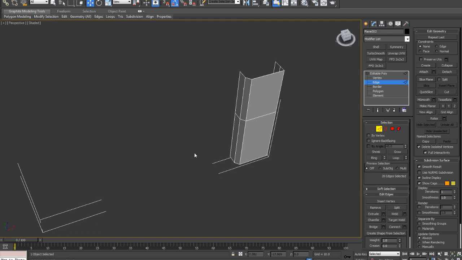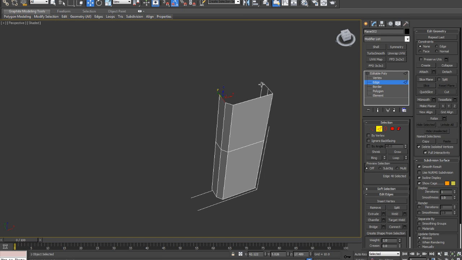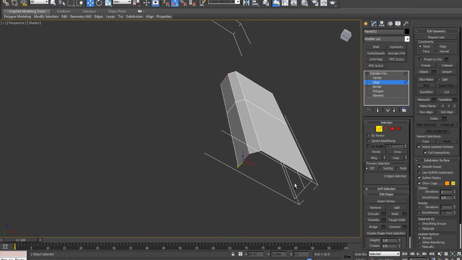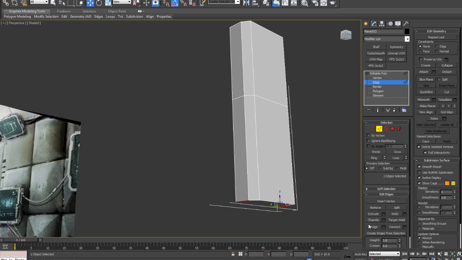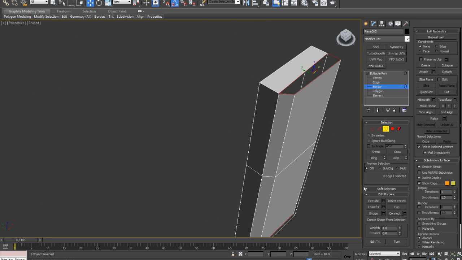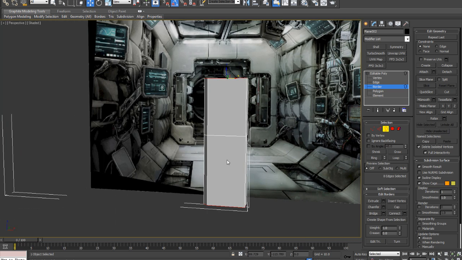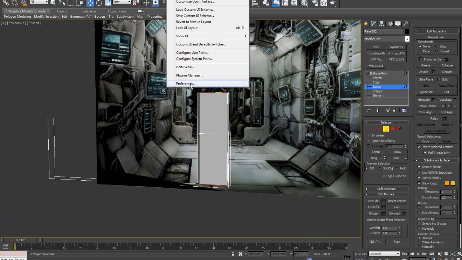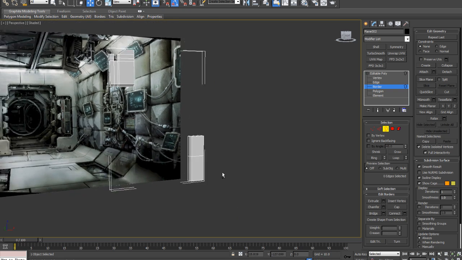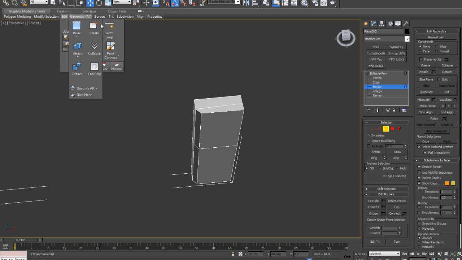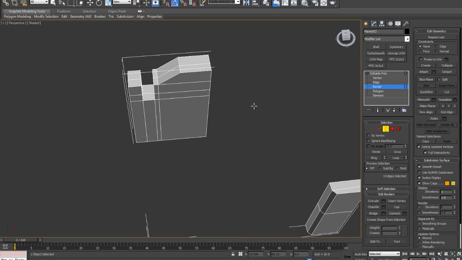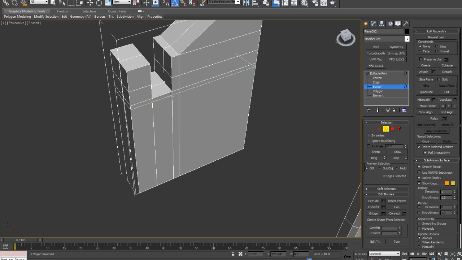Just the same way, bridge, this one a bit easier. Bridge, and these two cap. Yeah, I usually use shortcuts for these, because if you go to customize and preferences, you can actually set the shortcut keys for all the stuff you use quite often, but just for the sake of the tutorial, I'm gonna keep using the buttons.